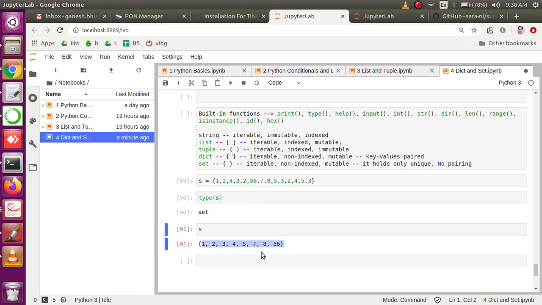And that makes this very useful whenever you want to hold some unique information. So list is definitely good for many situations, and in some situations you may want to hold only the unique data, and that time you can go ahead and use something called set.